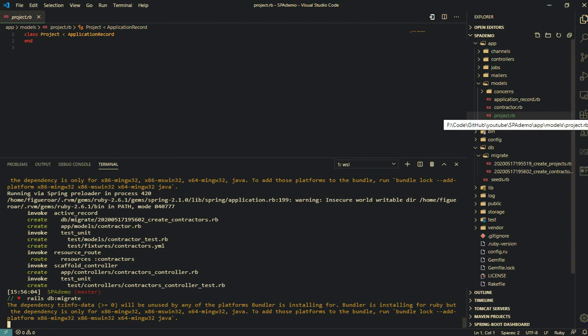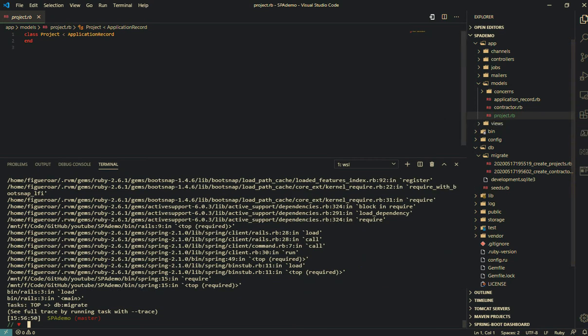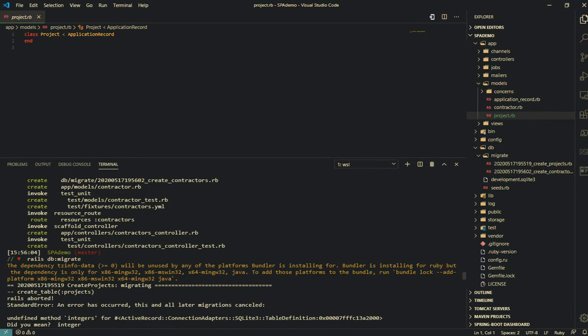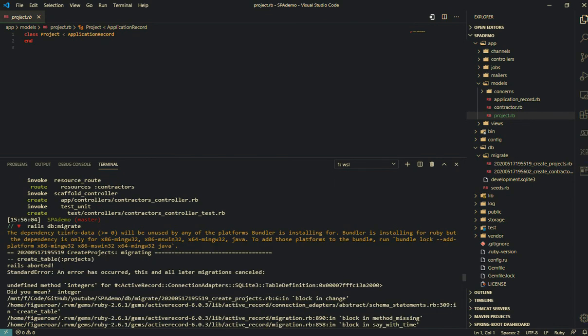And then I gotta jump into the models themselves and give them some association. So what happened now? What did I do? Did I misspell? An error occurred on this and all later migrations. So we got create projects. What is that? Undefined method integers. Integer. Oh, yep. I did mean to say integer.